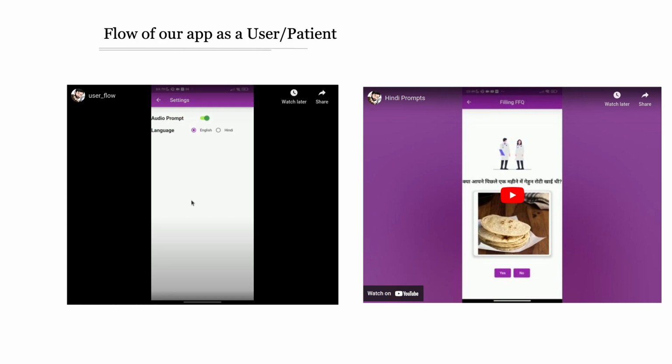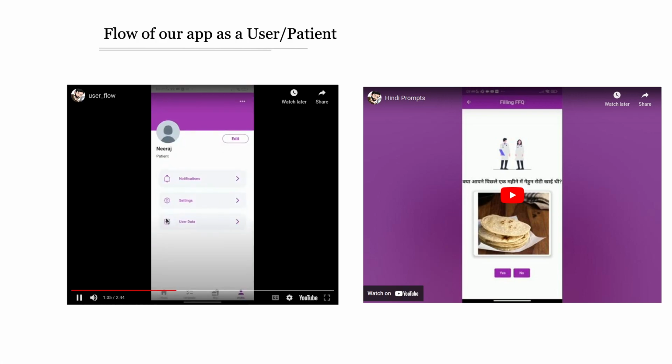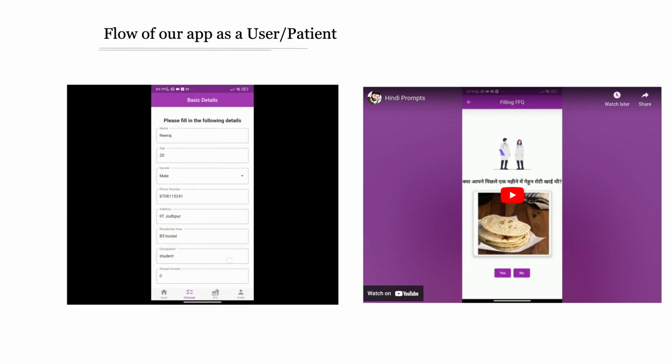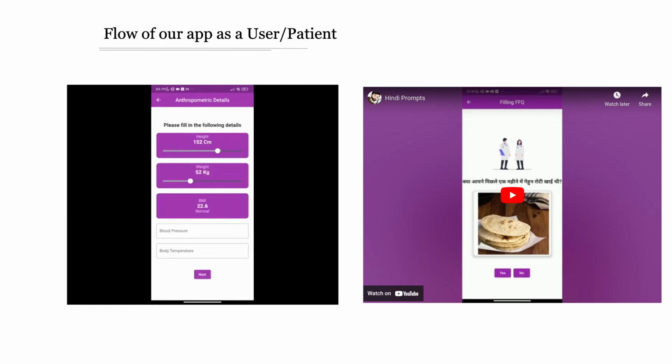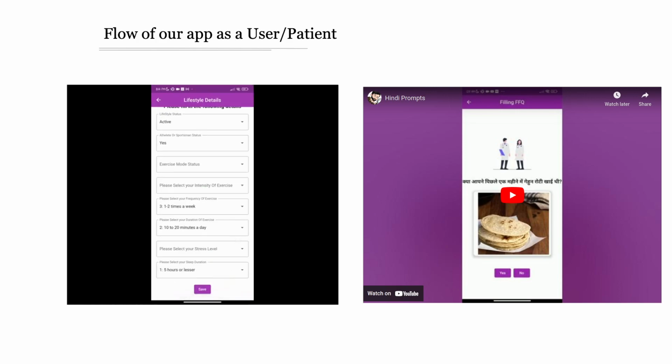I can change these settings. These settings will be quite useful in filling the FFQ. We will see that. Before filling the FFQ, I will be required to fill all these details. These details are quite necessary for conducting a survey for a nutritionist. So a patient has to fill in all these details before filling the FFQ.